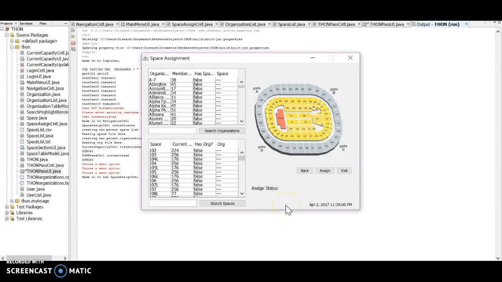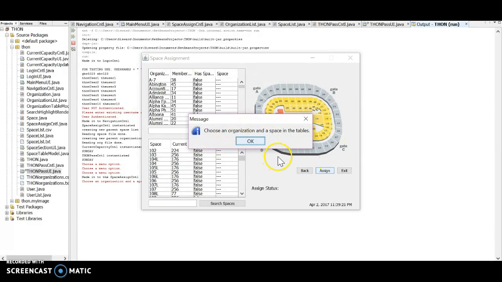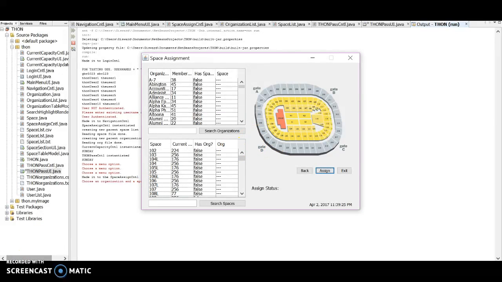Continuing on talking about defensive measures to the program, we'll first discuss the defensive measures to this particular screen. So if the user has not selected an organization or a space or both, if you click Assign, a dialog window will pop up telling you to choose an organization and a space in the tables. Moving on finally to the search functionality.